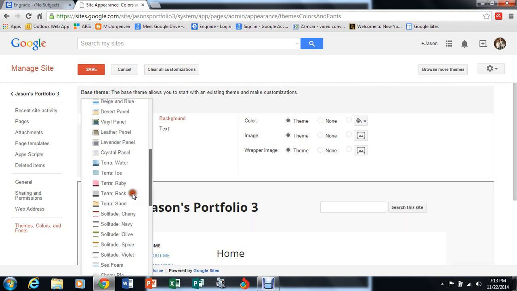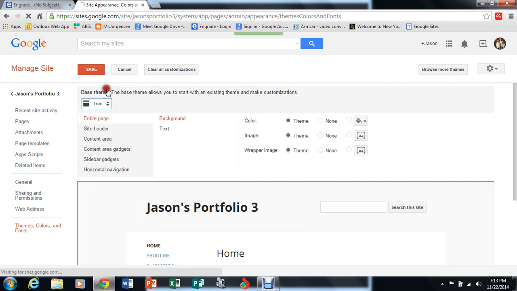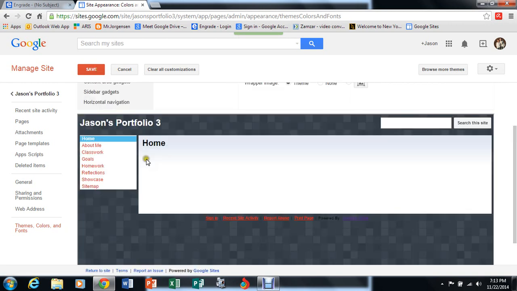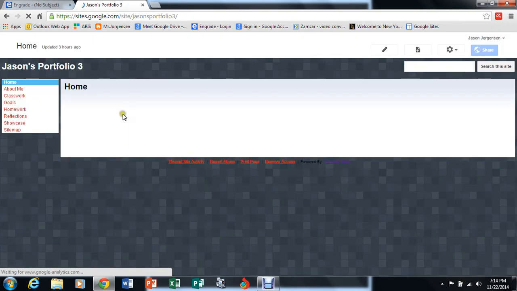So we have, I'm going to go with Tron. So we click Tron. And this is what Tron would look like. So I'm going to save it. Okay, so I've saved it. Now, there's one last thing I have to do before I call this site finished. This is what it looks like.